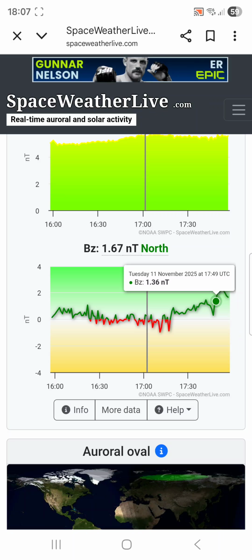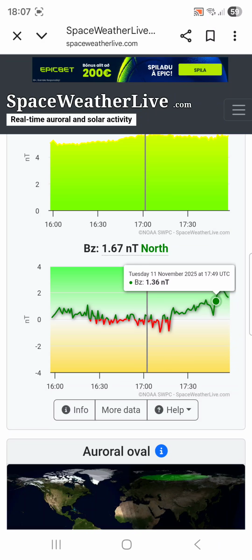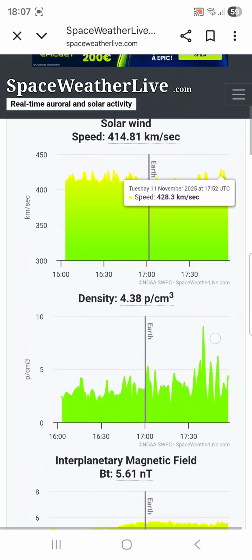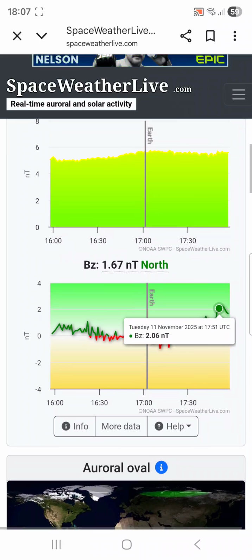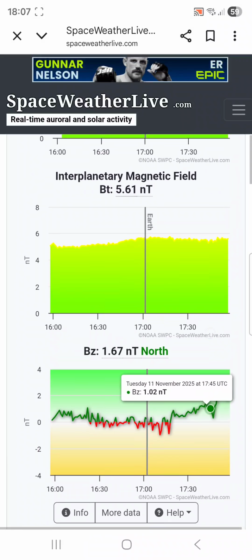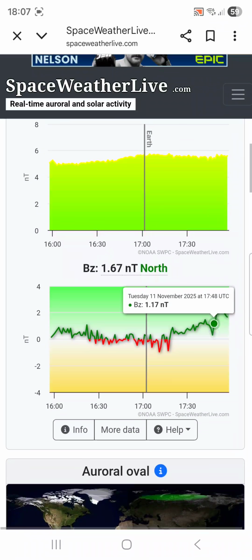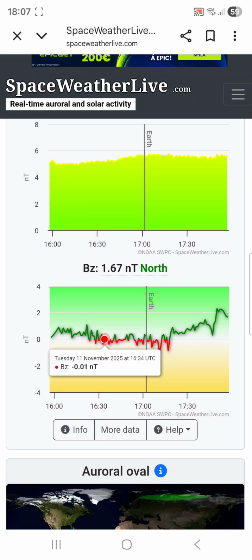So ideally, we want this to be red, or negative, and ideally a little bit deeper than it shows here. So these average stats now, mostly positive, a little bit negative, will generate northern lights, but usually not strong ones.